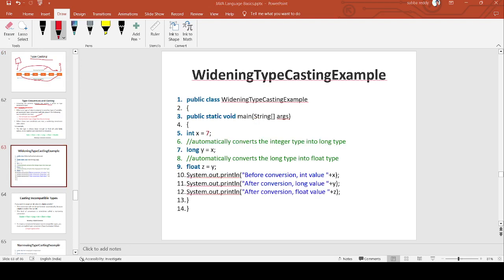Yeah, in this snippet, we can learn about widening typecasting. This type of typecasting is automatically done by the compiler. For example, here the integer variable x is stored as 7. It is integer type. The value 7 is stored in x. We are converting that x value to the y value.